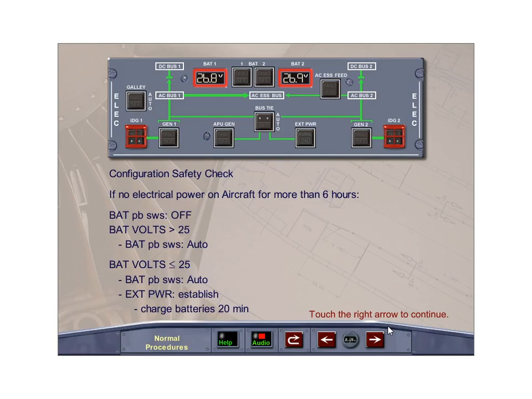First, with the battery push-button switches off, check the battery voltage on the overhead electrical panel. If the battery volts are above 25, then select battery 1 and 2 push-button switches to auto. Note, if the APU is to be started on batteries alone, the APU should be started within 30 minutes.